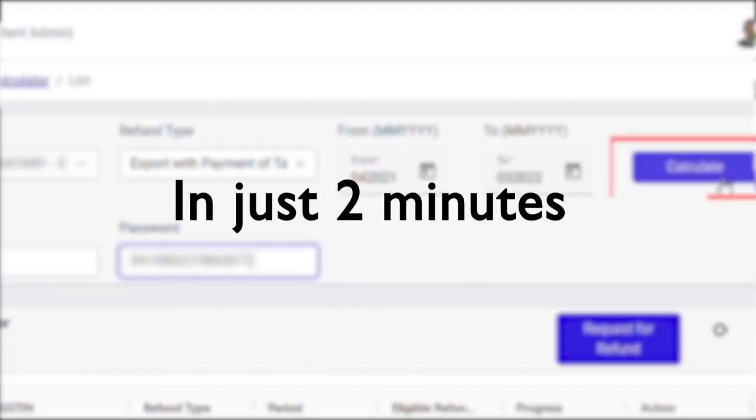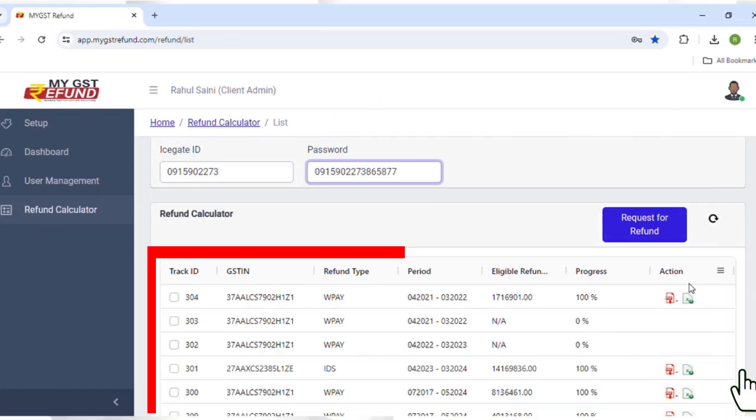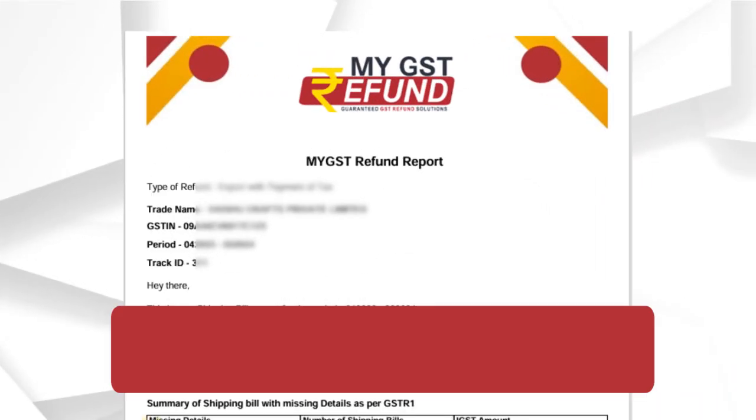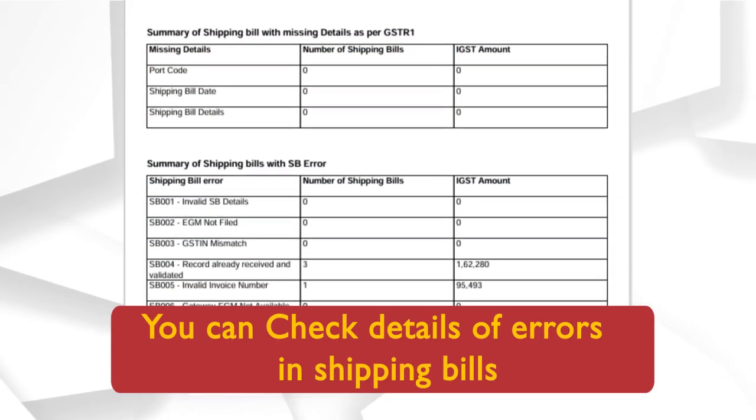In just 2 minutes, you will be able to get your report using My GST Refund platform. You can also download the report and check details of error in shipping bills and their processing status.